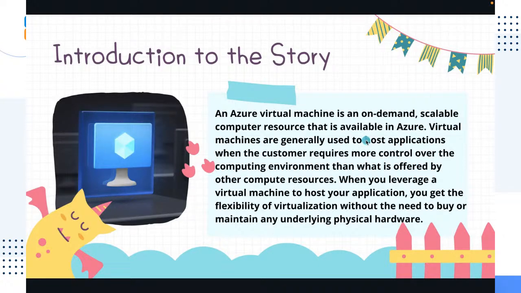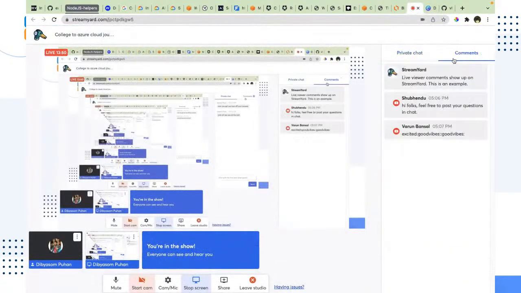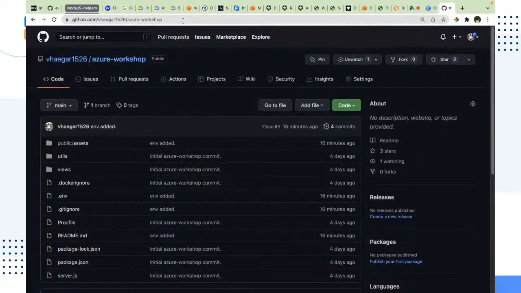And in general, virtual machines are used to host applications where the customer requires more control over the computing environment. This is what a virtual machine gives you. It gives you the flexibility to handle all kinds of low level details. The statement here says that you get the most low level control compared to all other computing resources. So let's see what the other computing resources are. Cool. If anyone has any doubt, please let me know in the comments.